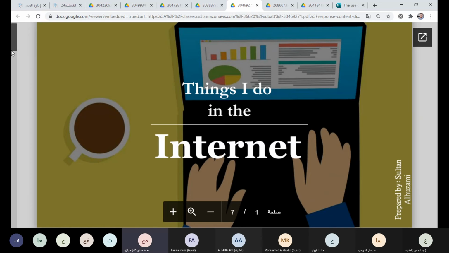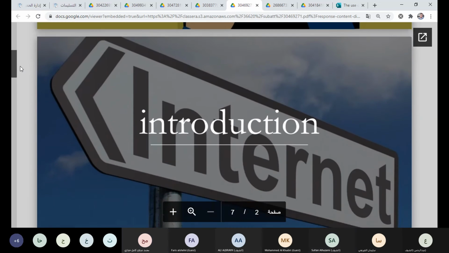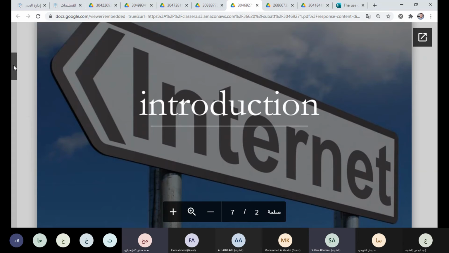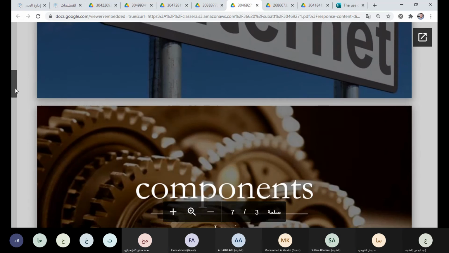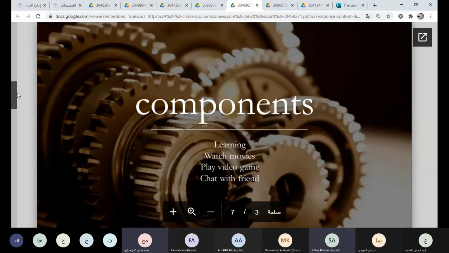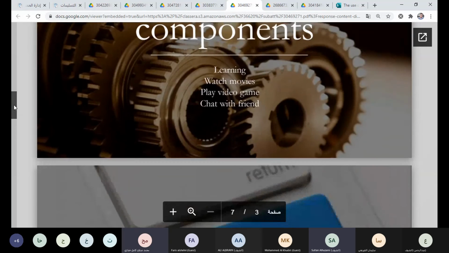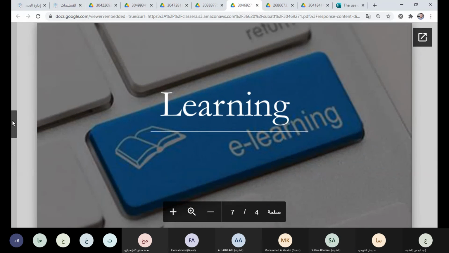The internet is a global network of computers. It started in the 1960s as a way for the government to share information, and you can do a lot of things on it. We will talk in this presentation about learning, watching movies, playing video games, and chatting with friends.